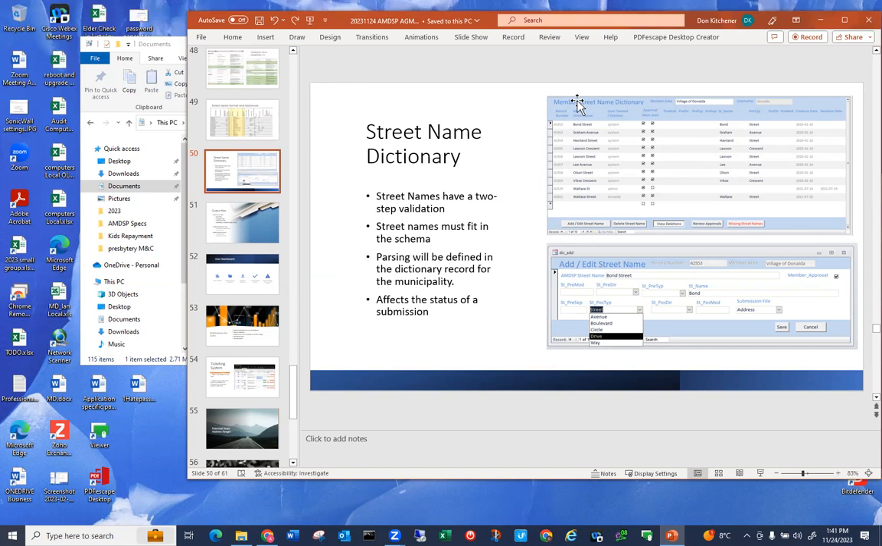And then the user will have to go in, log in, go to their street name dictionary review screen, and the user can mark that they've accepted that street name and that it's being parsed correctly. They choose the parsing of that particular street name. They accept it, but then it also has to be accepted by the system administrator, yours truly. And once they've had this two-step validation or acceptance, then that's an accepted street name.